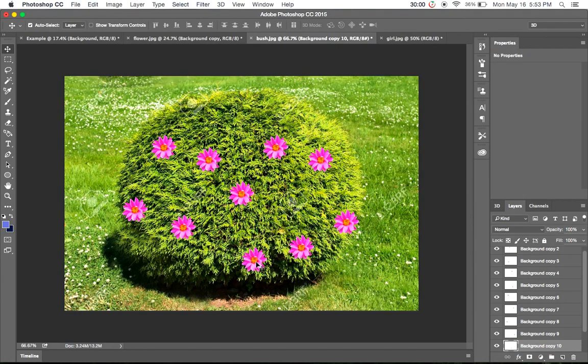Cool. Okay, well, that looks better, but notice how they're all pretty much carbon cutouts of one another. There's not much variety. You can really tell that they're all just based off the same flower. Okay, well, let's add a little variety to them. I'm going to highlight that show transformation controls again. I'm going to click on this one.